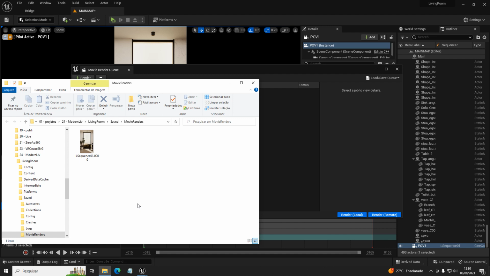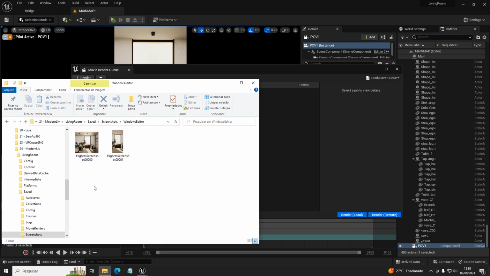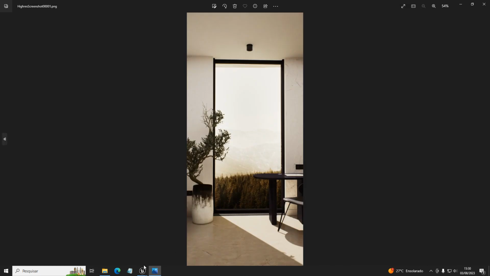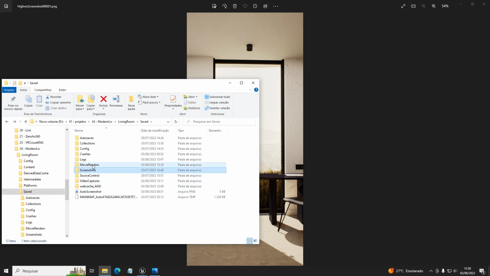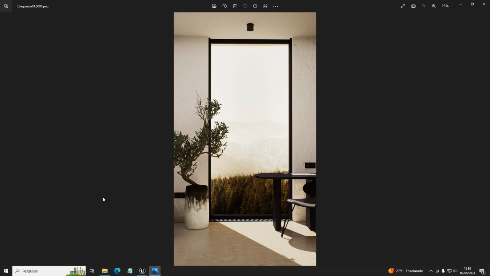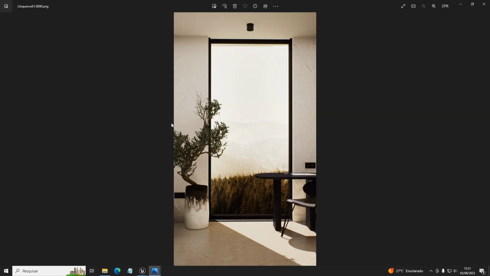And now guys, it's time for us to compare our render. So we have our screenshot that we took right here. This is the screenshot that we took earlier, and we also have our movie render sequencer. Okay, so we can see the difference between each other. Nice, right? So which one do you prefer? This is the high resolution screenshot, and this is the level sequence.